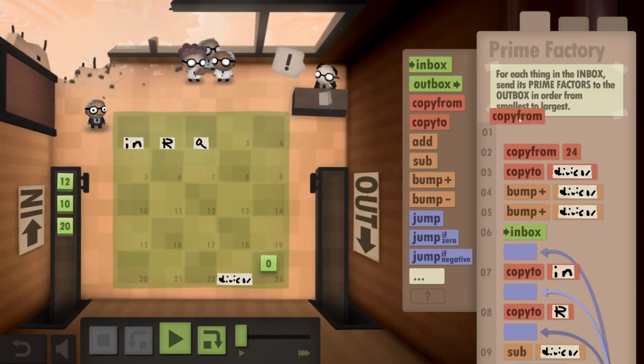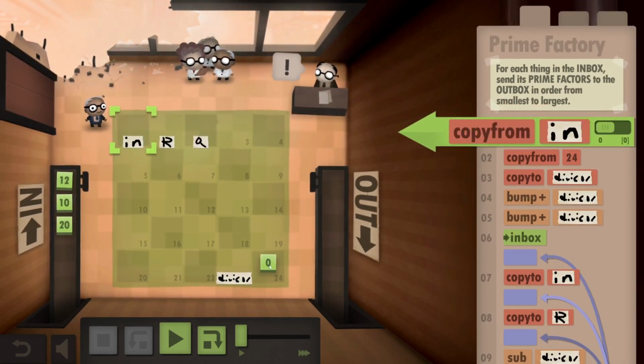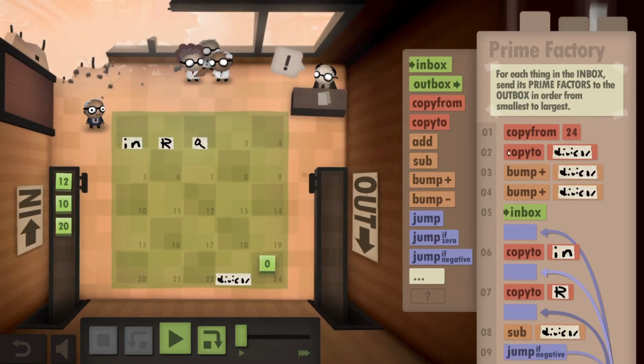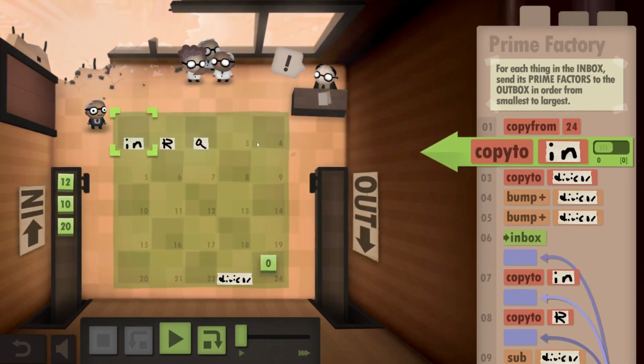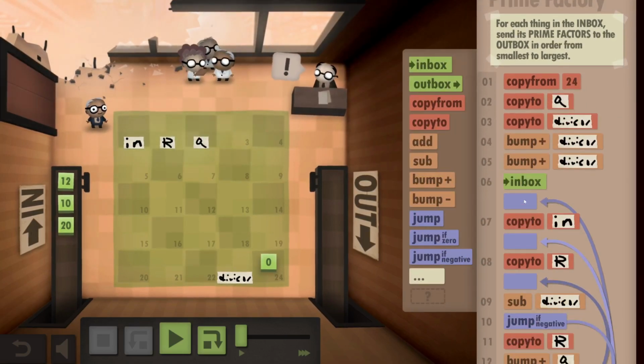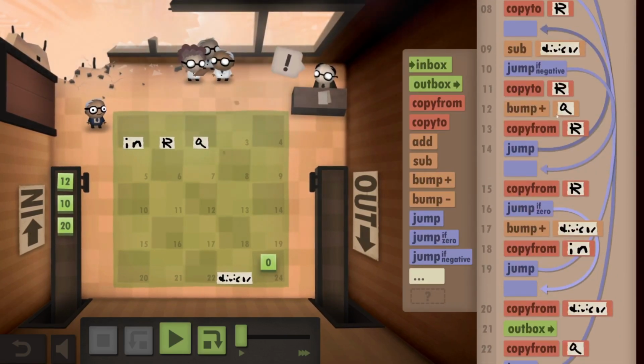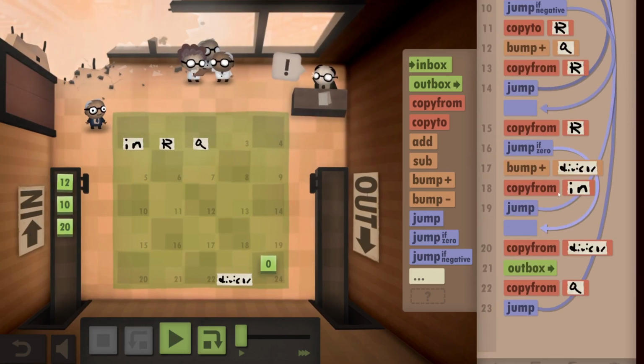So let's copy from 24. Okay, we already did that. Copy to divisor, but we also want to copy to the quotient, because quotient we never initialize it, we just bump it up all the time. And here's something else I forgot.